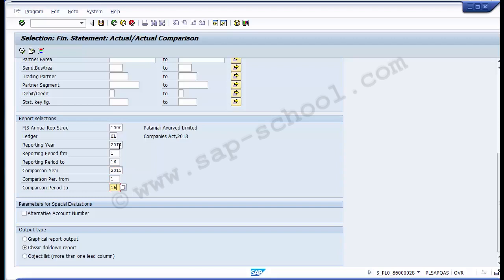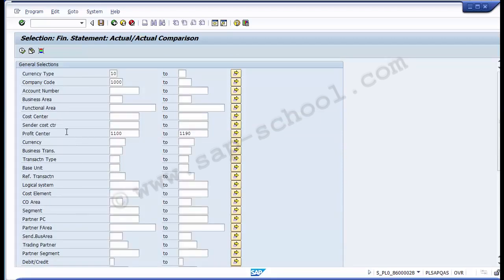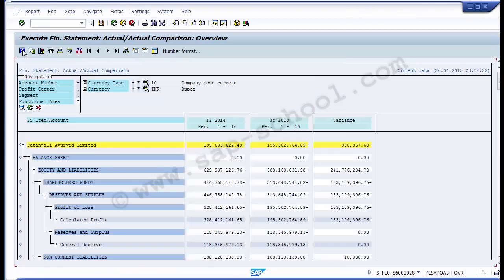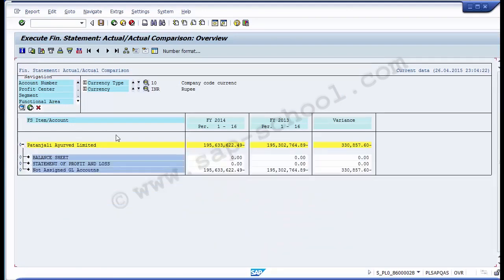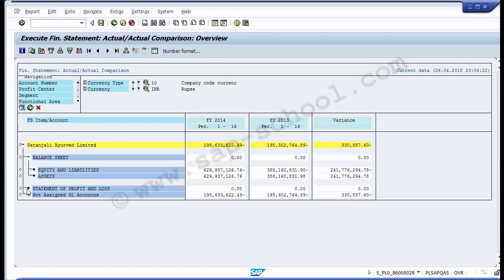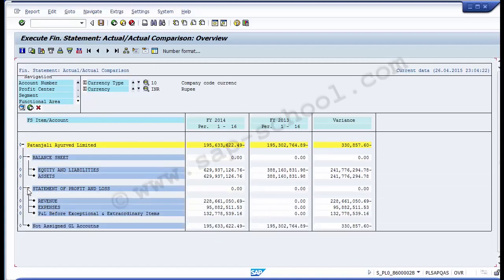Once you have taken all those things, you must take a financial statement version here. Every company has its own financial statement version. Once you have taken these all, you can click on execute. So I executed the report, as you can see on the screen. Now you can see the different balances being reflected. This is the financial statement, and you can see the balance sheet, with the profit and loss account below that. It shows you the whole breakup for the company code.